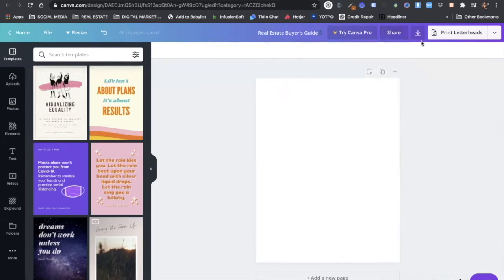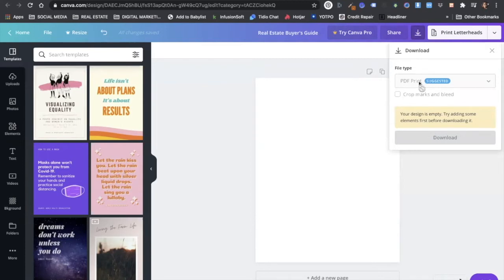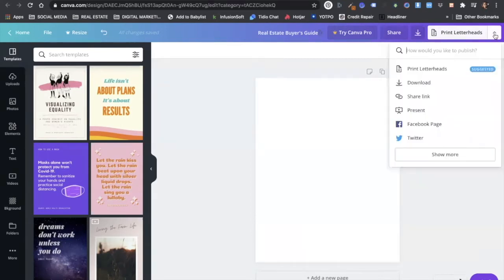The next item is going to be your download button. So if you click here, it's going to give you some different options. And then over here in this drop down, it's going to give you a couple of other options for printing, downloading, sharing, sharing to Facebook, etc.